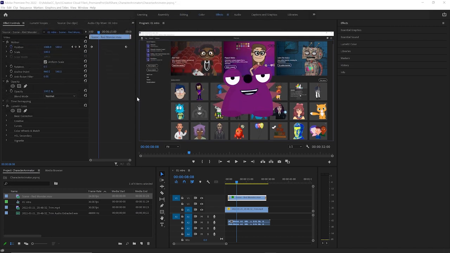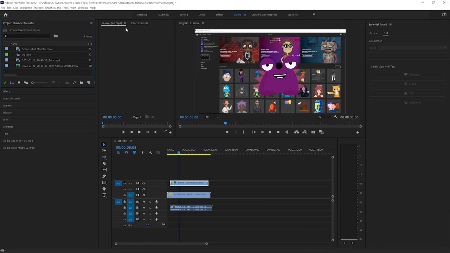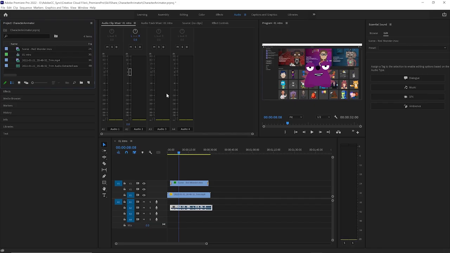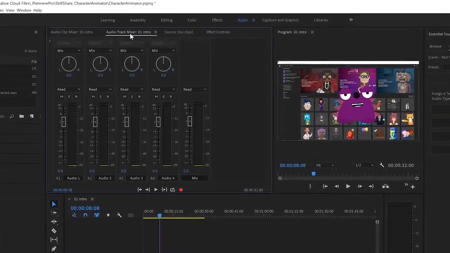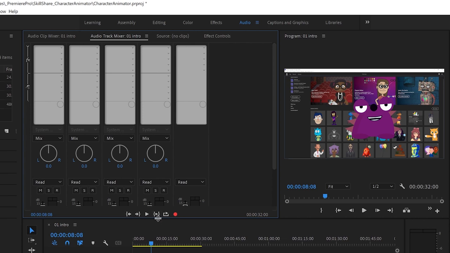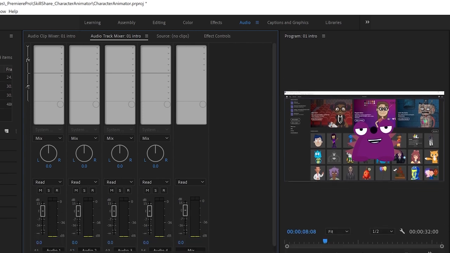One last thing I'm going to show you with the video, since I'm kind of into audio, is if you go over here to the audio workspace and we'll select our audio. Okay, so I reset the audio to the saved workspace, and then we have the audio track mixer. If you hit that right there, it brings up all the effects. If you press play, you'll see that the audio is on this track right here.